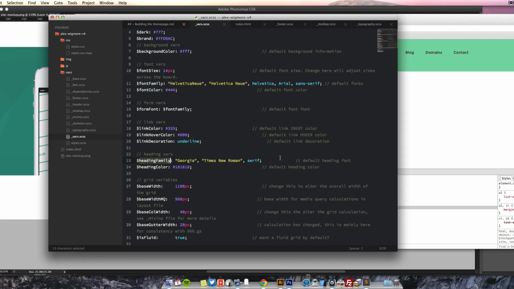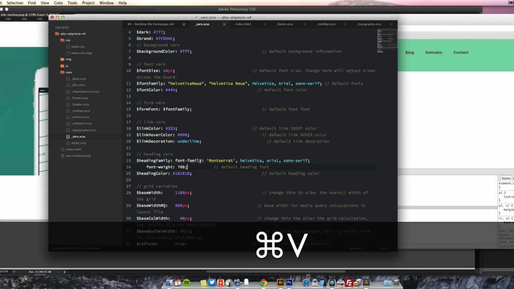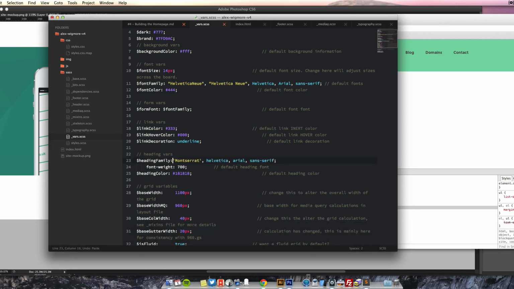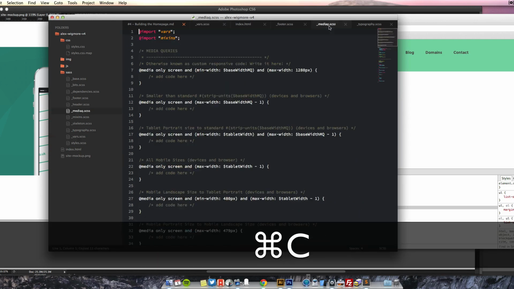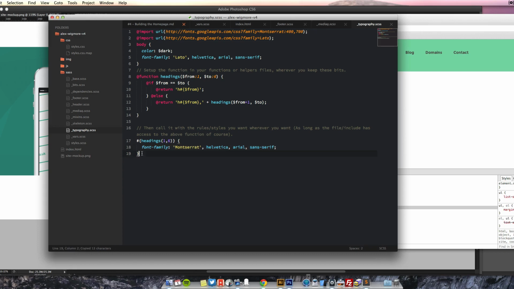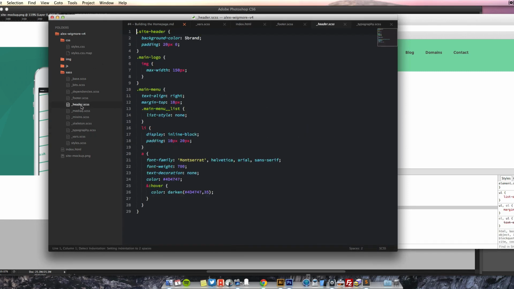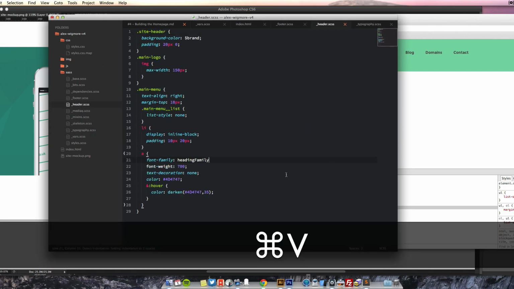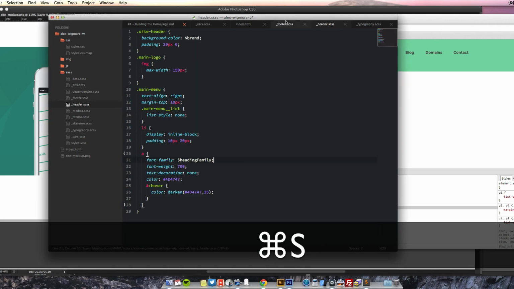We're supposed to do it now, actually. So let's just redeclare the heading family as Montserrat. So now where we've used this here, we can just do font family of heading family, and in our header again, font family of heading family, and in the footer as well.